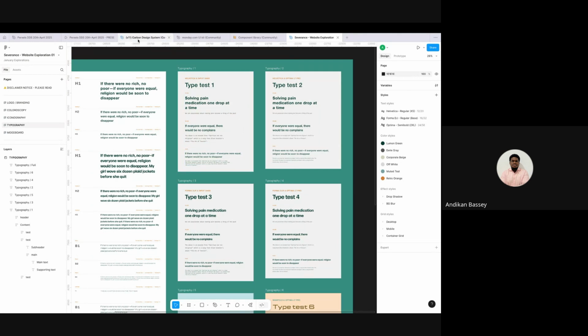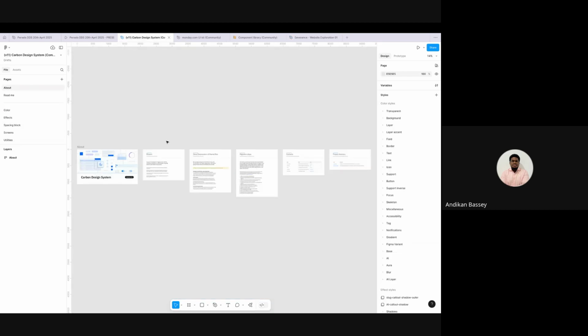Now I want to show three companies that have public design systems. By the way, these three files, you can access them on Figma community. So after this session, you can read them up. I suggest you do that. So on opening this file, you can obviously see a few differences.